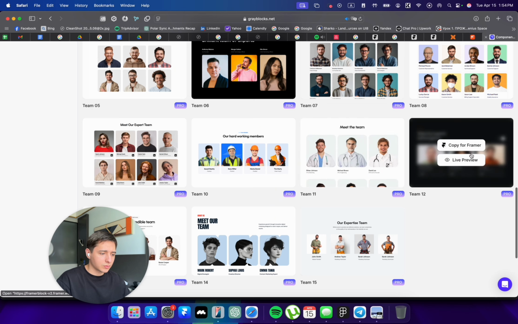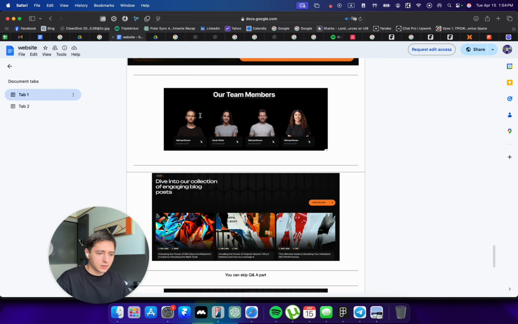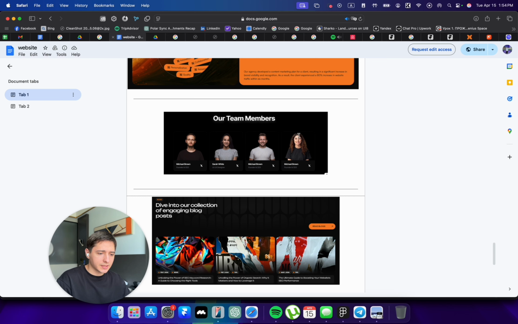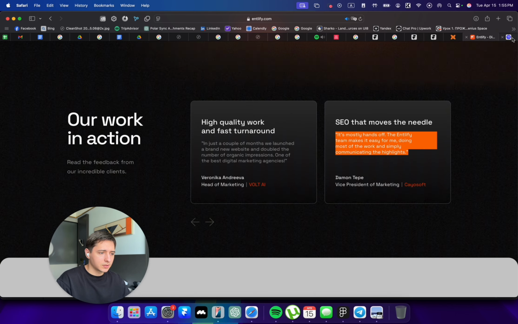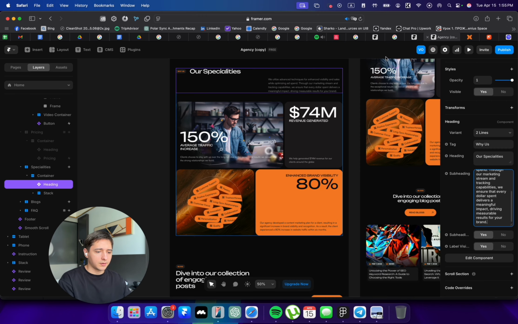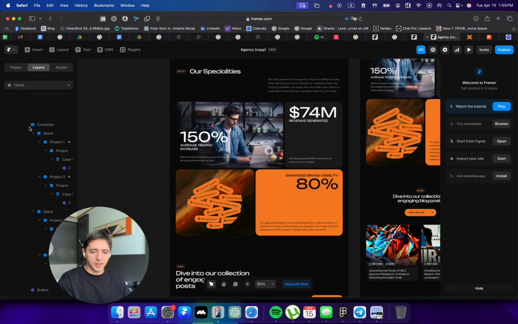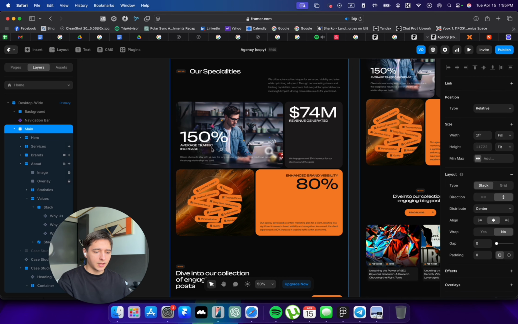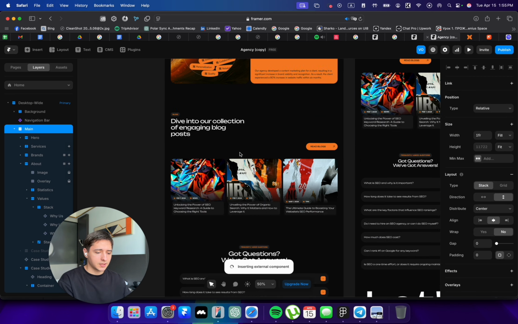I think, yeah, this would work because this doesn't really have any sliders. So I'm gonna copy this and then just use it. I'm gonna copy it for Framer and go inside of our page as well. Select the main component and Control V to paste it inside here.